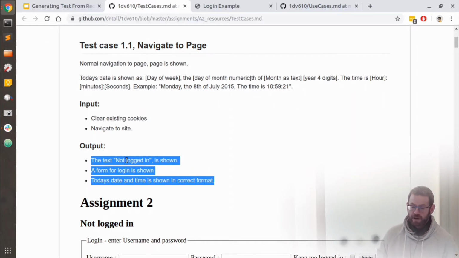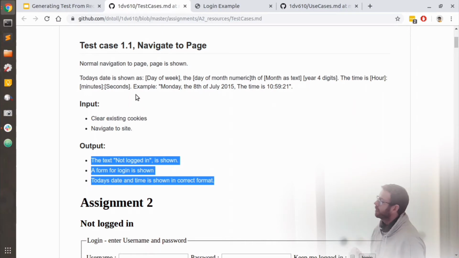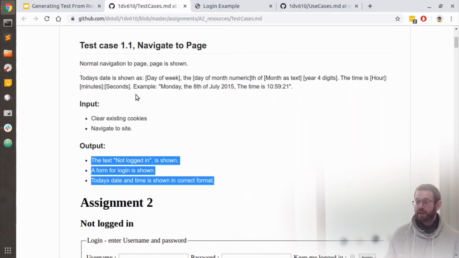The problem with having 3 different things as expected output is that if one of these 3 fails but the other 2 succeed, then the entire test case fails. And in this case, if the login form does not show, we only see that the navigate to page test case failed. If we are doing this manually, of course we just write a note together with the failing test case that the problem here was that the login form was not shown. And then the problem with having multiple expected outputs is sort of fixed.